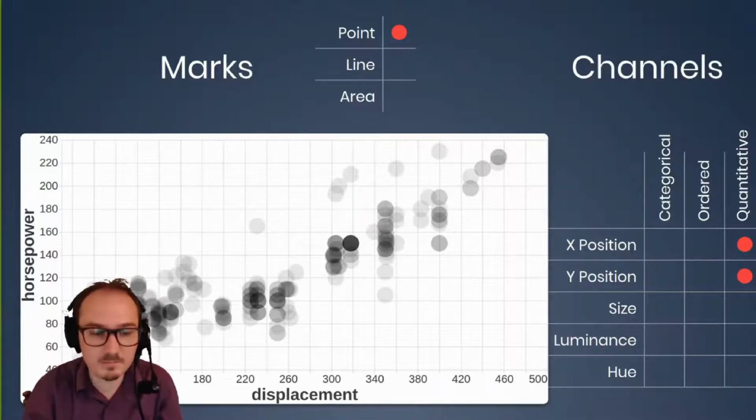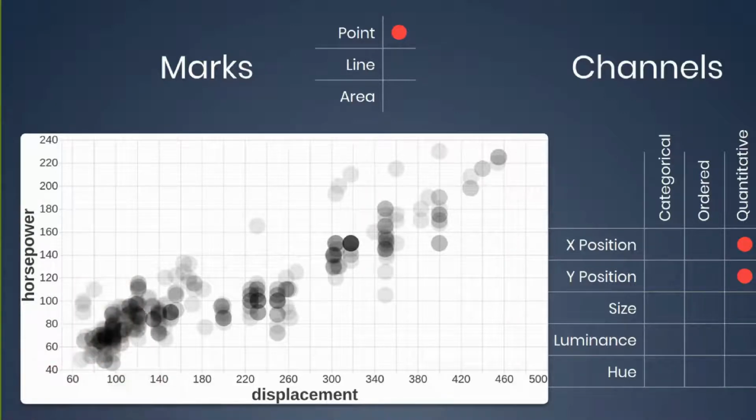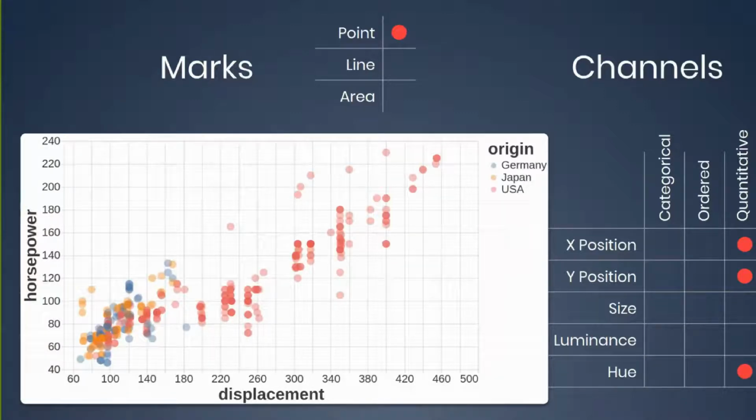So you can see, sort of a side note. Scatter plots are essentially points using quantitative attributes to map onto X and Y position. You can also use hue. Notice that this one uses hue, which is a part of color that determines its position around the color wheel.